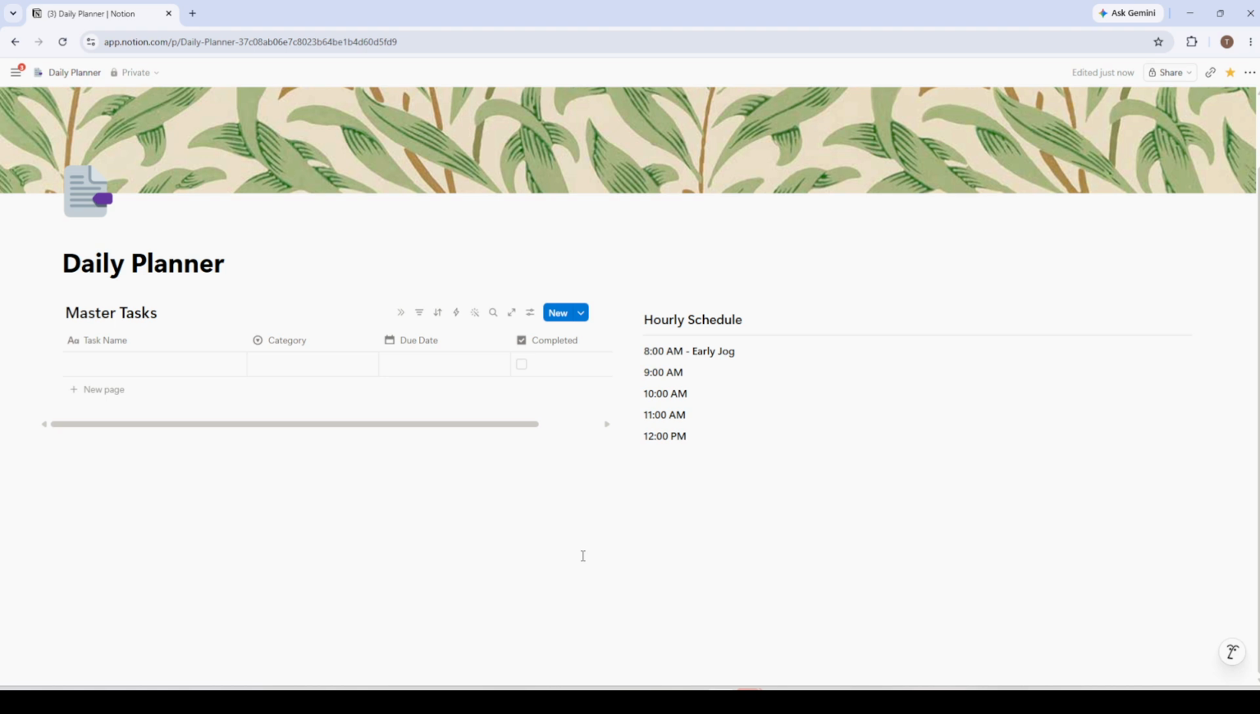And there you have it. You've now built a complete daily planner in Notion, with a task database, an hourly schedule, and a reusable template that keeps your mornings efficient and your days focused. The biggest benefit here is that you've removed the friction of setting up your planning environment, so you can spend that mental energy actually doing the work.